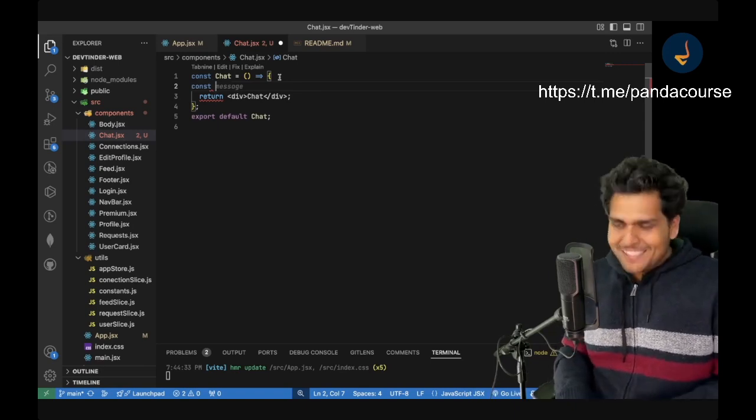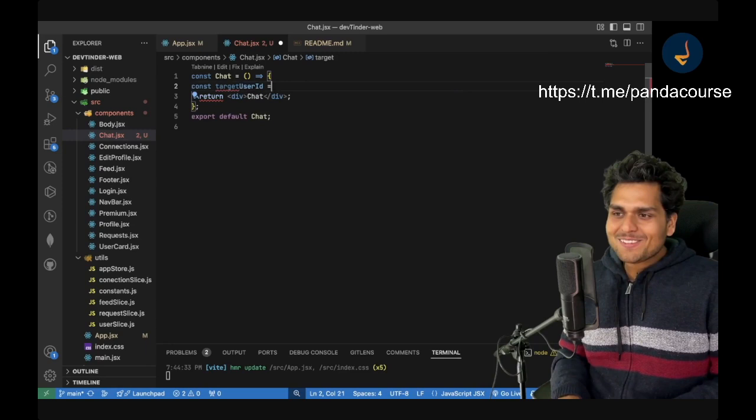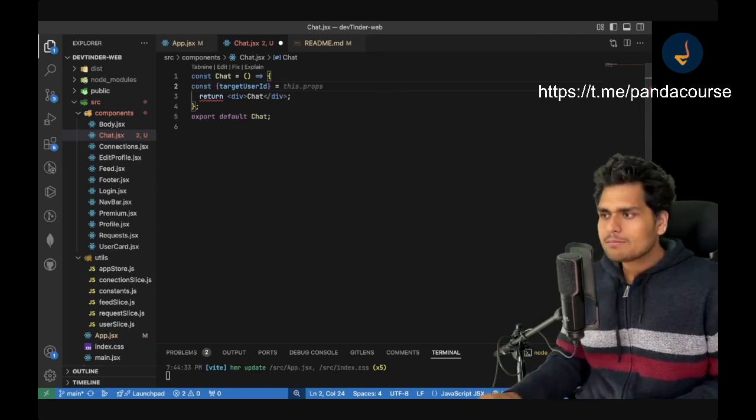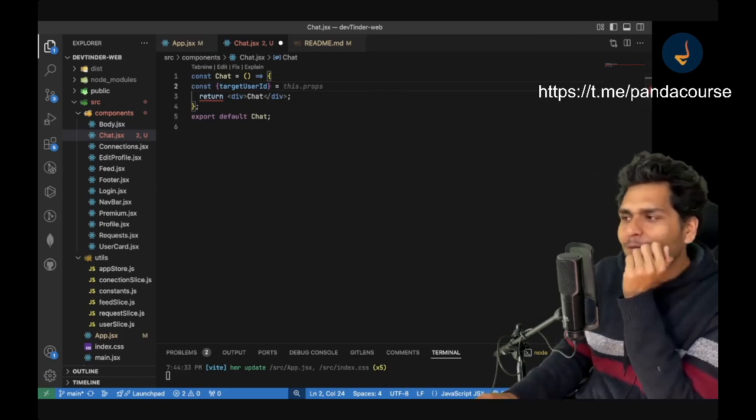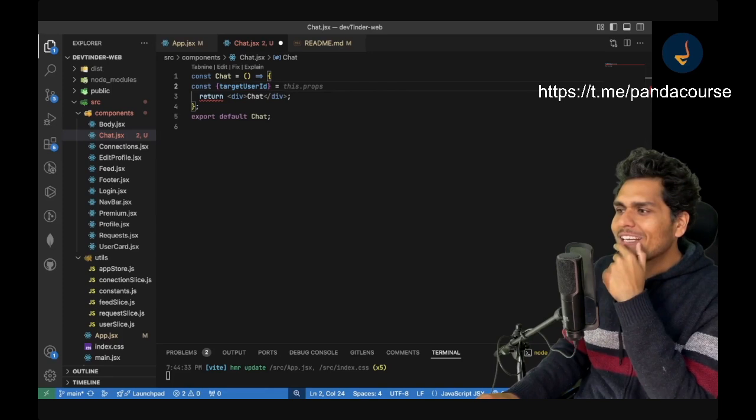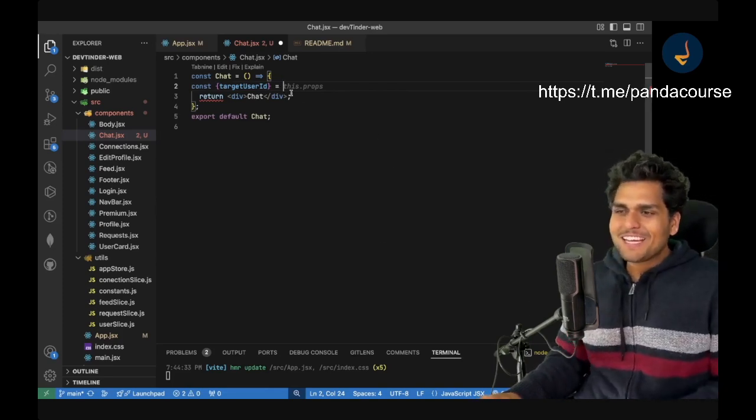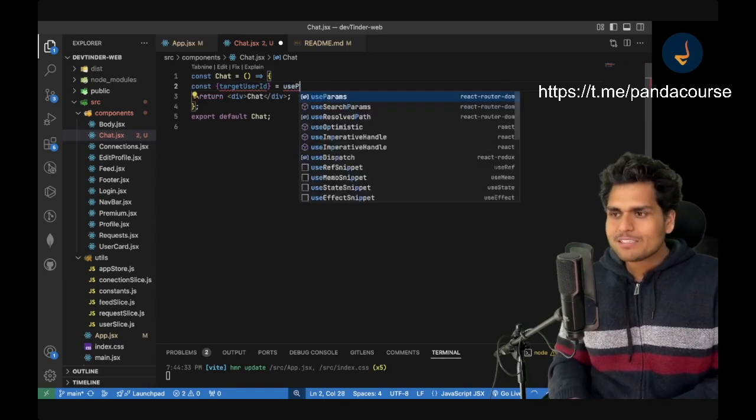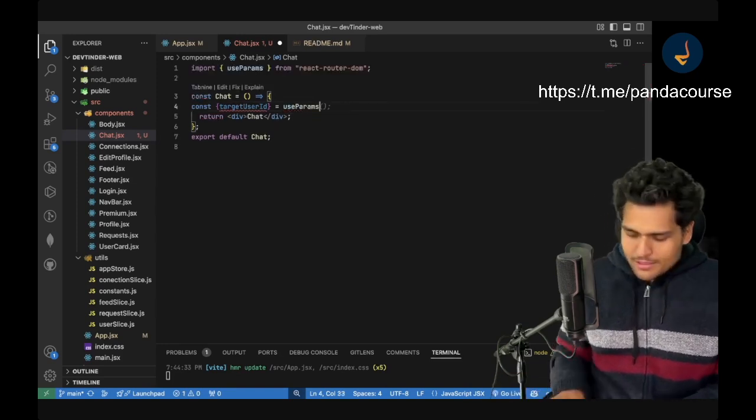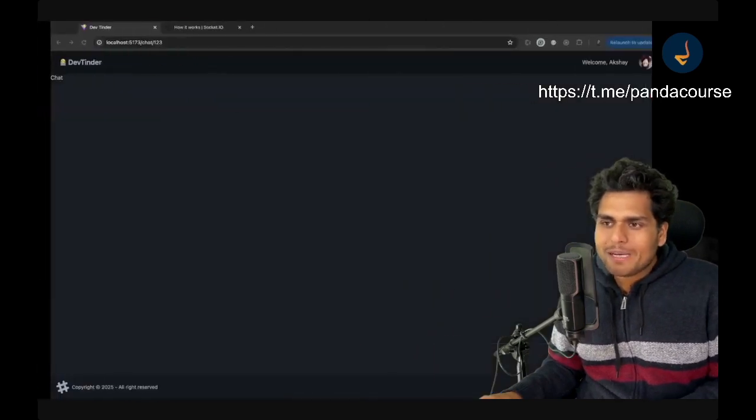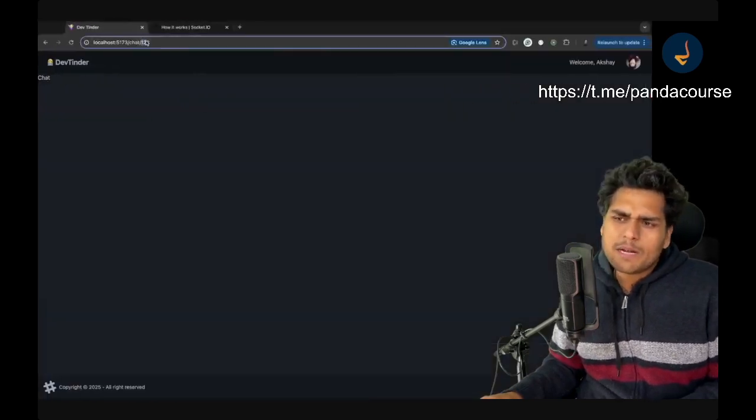But amazing. So how do you get that target user ID? The target user ID that is dynamic in your URL, where will you get it through? Namaste React folks, do you know how you will get that? There is a hook that we will use, known as useParams. These are basically not query parameters, but path parameters.